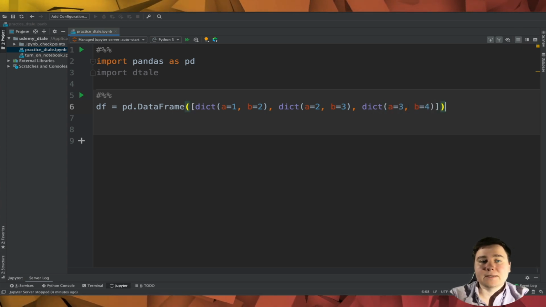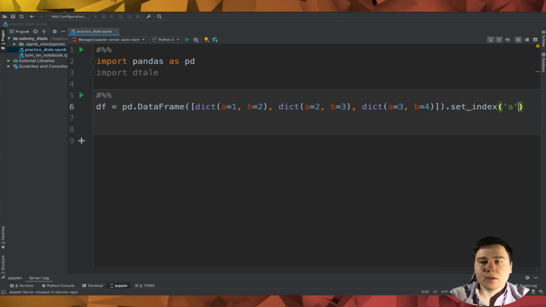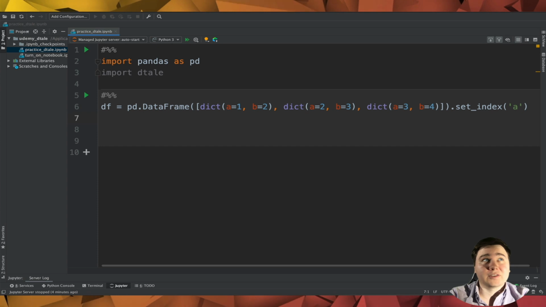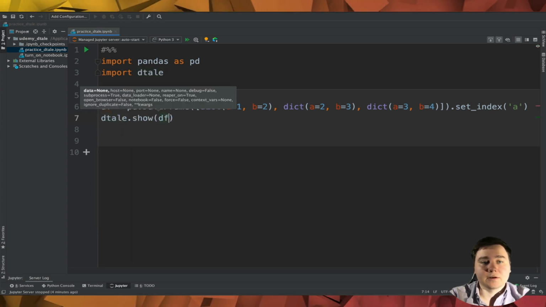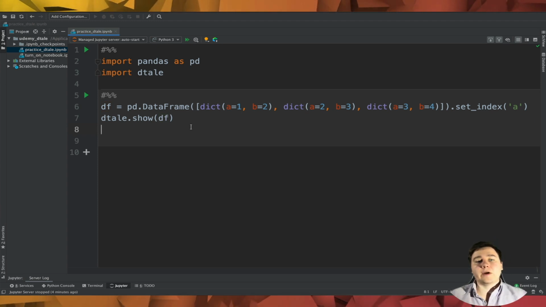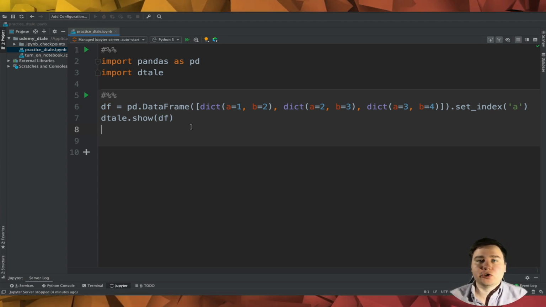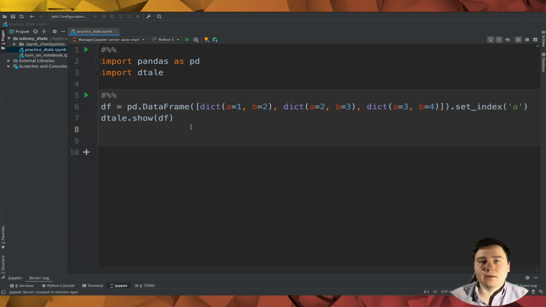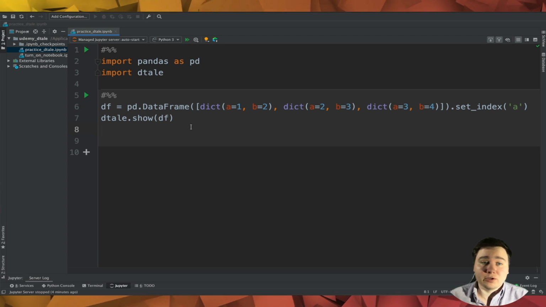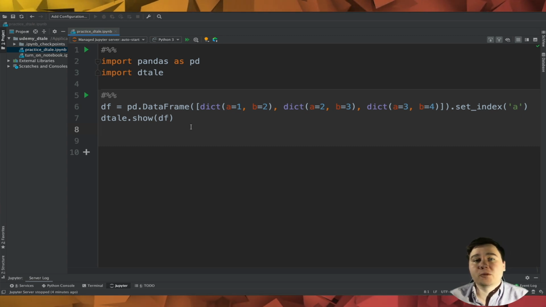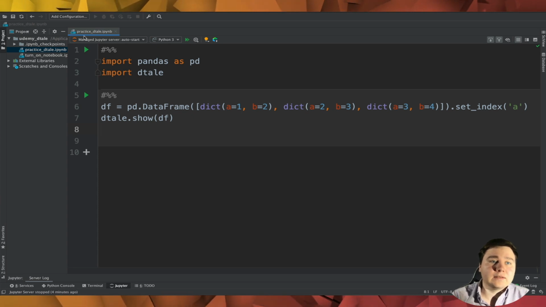And then at the end of this data frame, we want to do .set_index, and we can set index as a. So with this said and done, we can actually go over to our detail.show, and within here we just pass in our data frame, and that's it. So at the end of the day, the reason I want to show you with such simple data is just to show you how easy it is to get a detail table working. You put in some clean data, you use the detail.show attribute, and then you get something up and running. So with that, let's actually get this running.